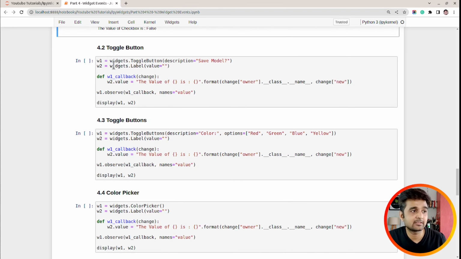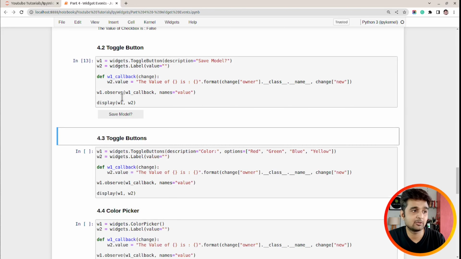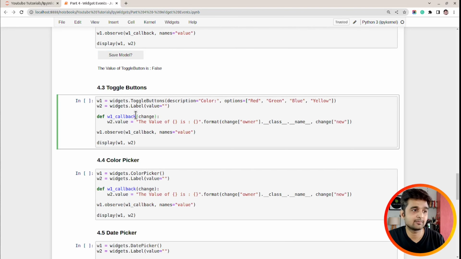Let's move on to the next example, which is on the toggle button. The toggle button works almost like a checkbox. Let me show you. If you're interested in using a toggle button instead of a checkbox, you can do that as well. Let me click over here. As you can see, the value of the toggle button is true because it's selected. If I unselect it, it will be false.